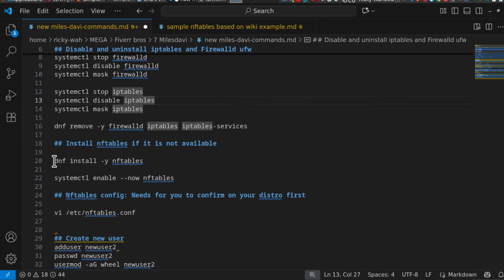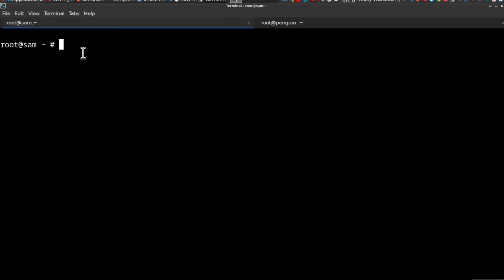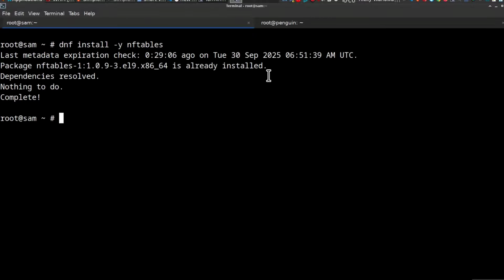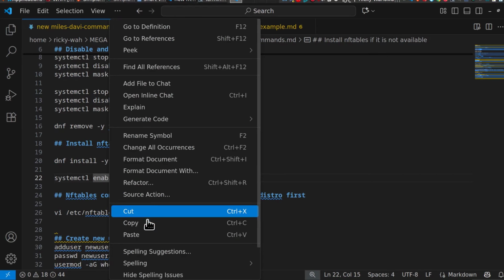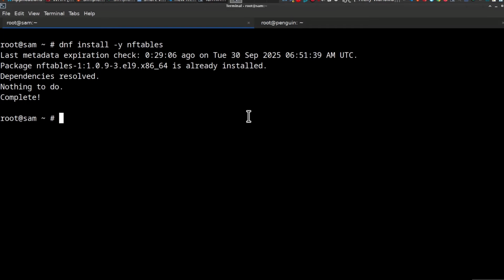Then let's install nftables. If you're on Ubuntu, you can do apt install. Here, let me just do this, I'm on Alma Linux 9. So DNF install. It's already installed. We don't need to do anything. I'm just going to copy this, enable and restart.